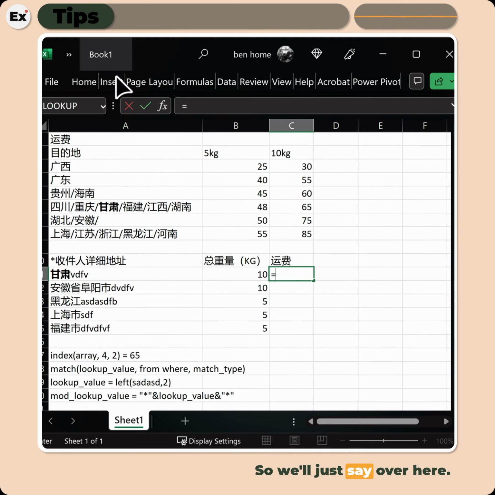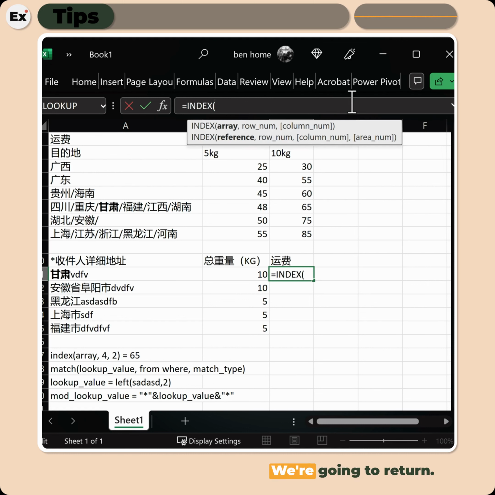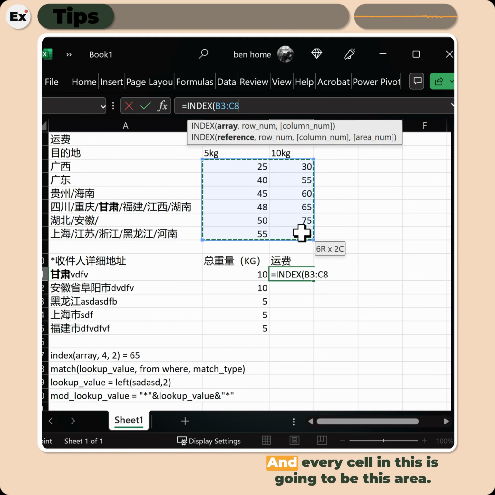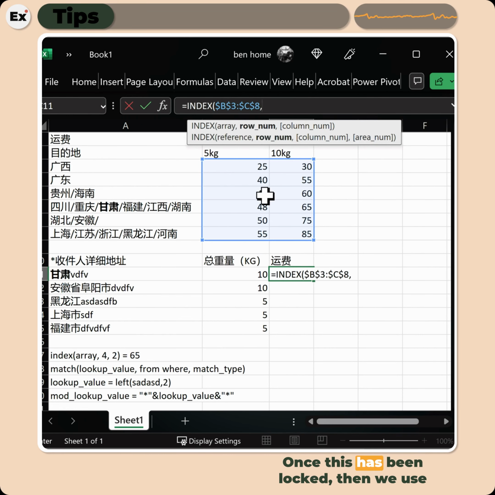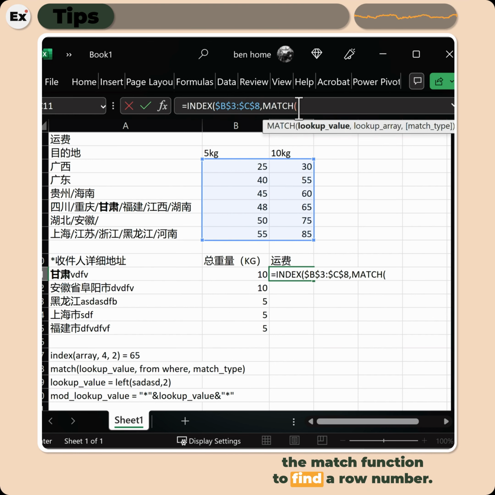So we'll just say over here, INDEX, we're going to return array going to be here, and every cell in this is going to be this area. So I'm going to need to press F4 to lock it. Once it has been locked, then we use the MATCH function to find the row number.